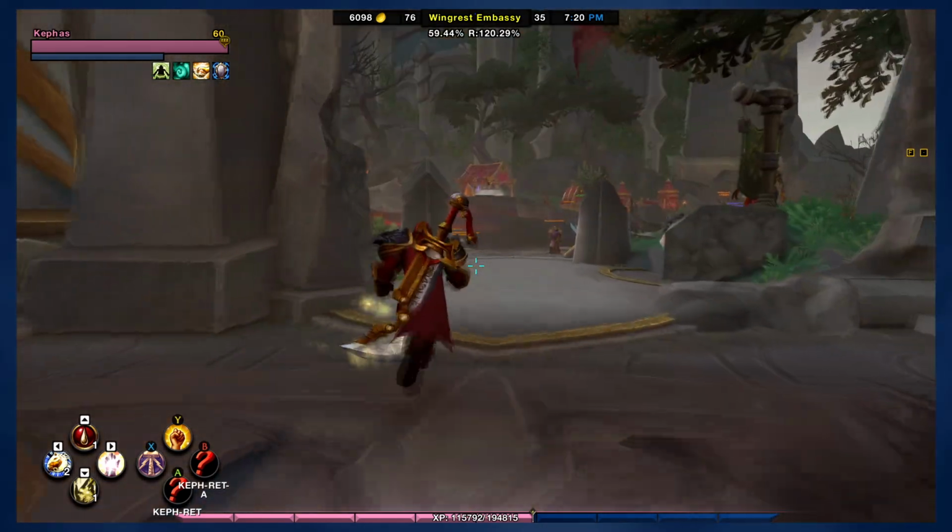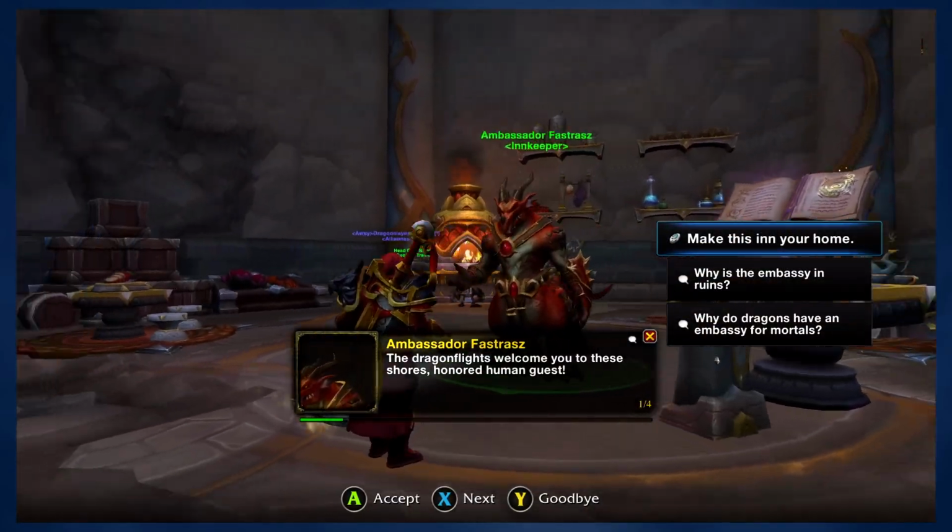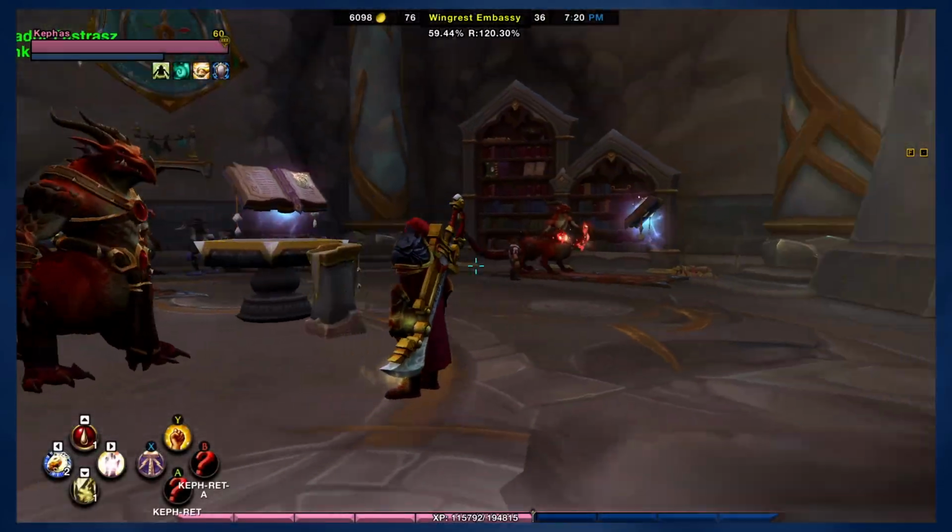Dynamic Cam is the camera add-on that I use. It's doing all the offset stuff, and when I talk to this guy, it goes off to the sides. That's Dynamic Cam, and that's what that does.